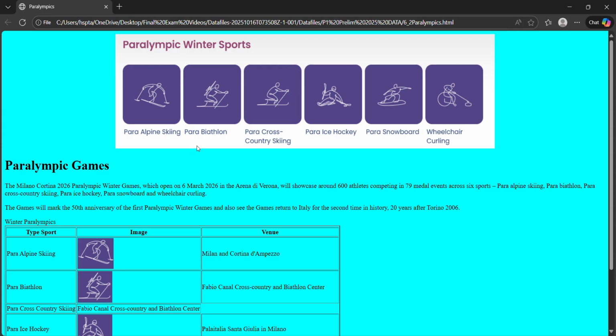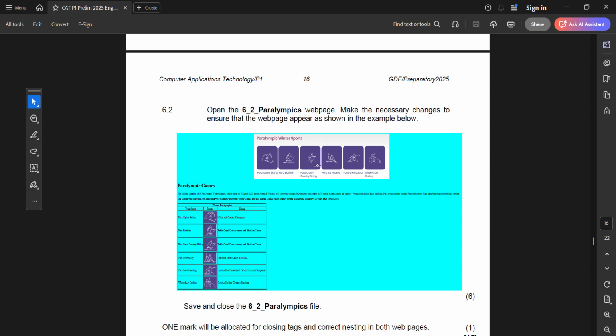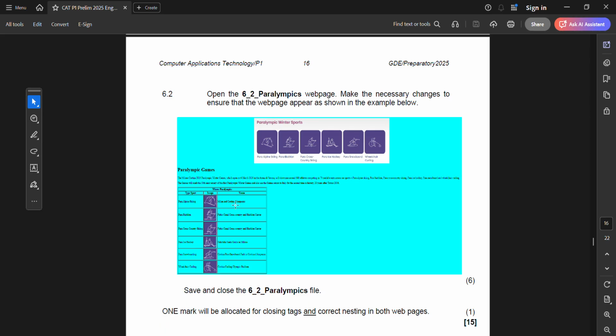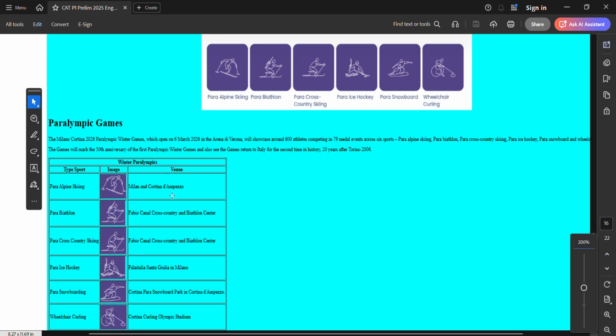Okay, so let's go see what this one looks like. What is the problem here? Immediately, if we have a look at this screenshot, let's start at the top. We have our heading there. We have Paralympic Games. Then we have our table. Let me zoom into this table.